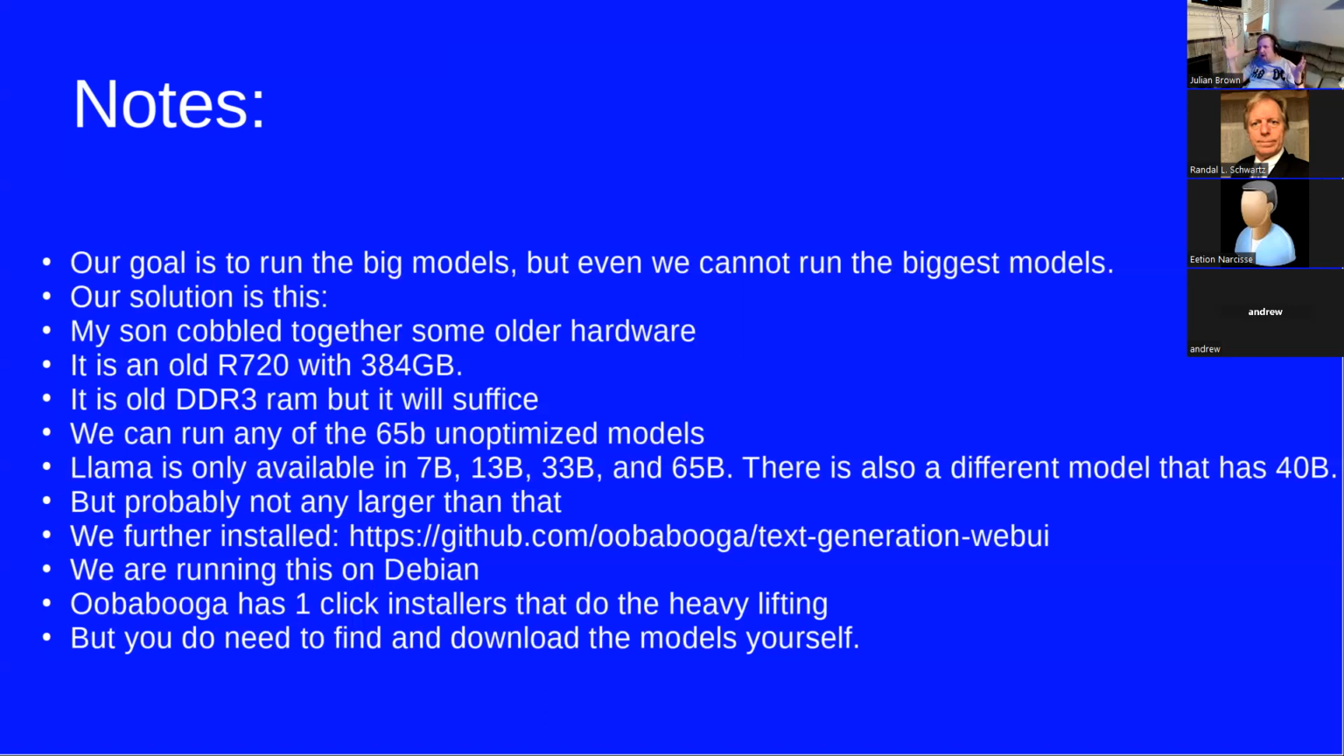The piece of software I'm using to support all this is something called Uba Booga. I hope I pronounced that right. It's up on GitHub. You can download it. They have a single-click installer, so you can install it on your equipment. We have this running on a recent Debian. But once you get it in place, then you have to go find the models. So they have a wiki space, so you can go find out where to download the models. So you download the models and you can install them.